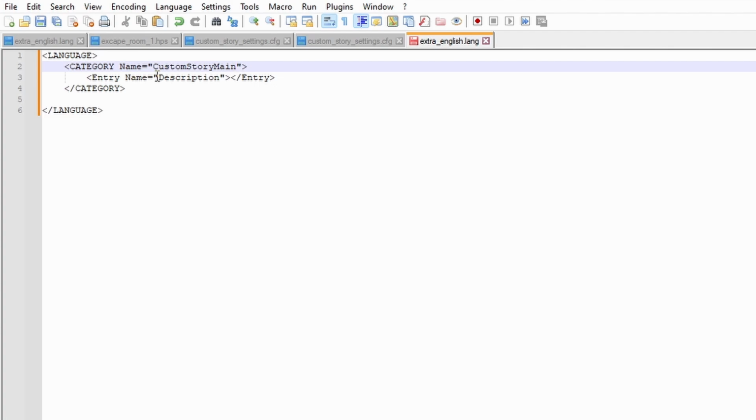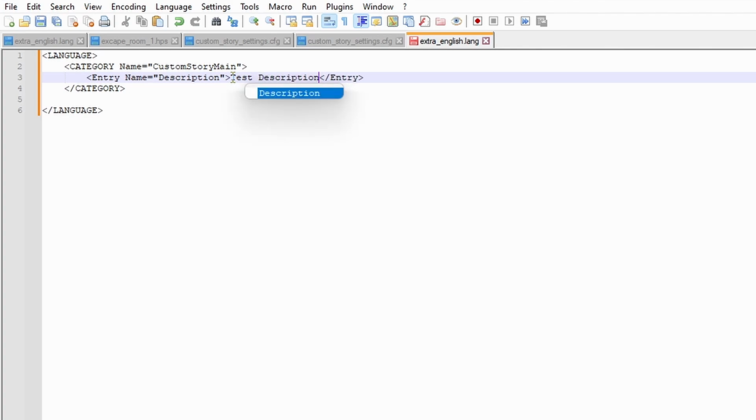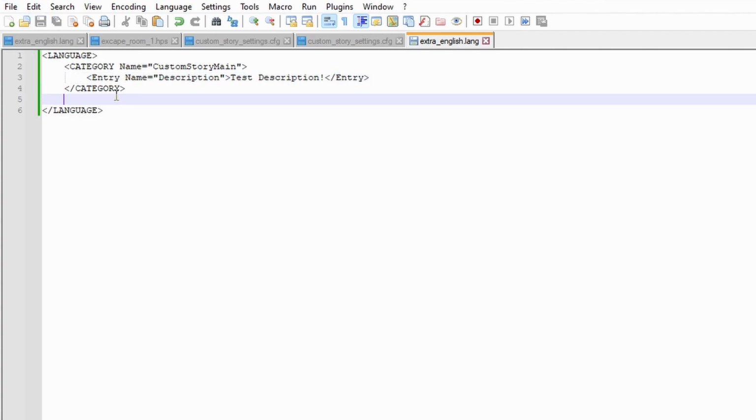So then you'll see right here below that, if we go down one more line, we'll see entry name equals, in quotes, description. The description is what it will say next to the description of your story. So to add a description, we're going to click in between these two carets facing each other right here. And in between these two carets is where you're going to want to put your text. So for this, we're just going to put test description. Yeah, test description. And then we'll remember to save, and that should be all we need.